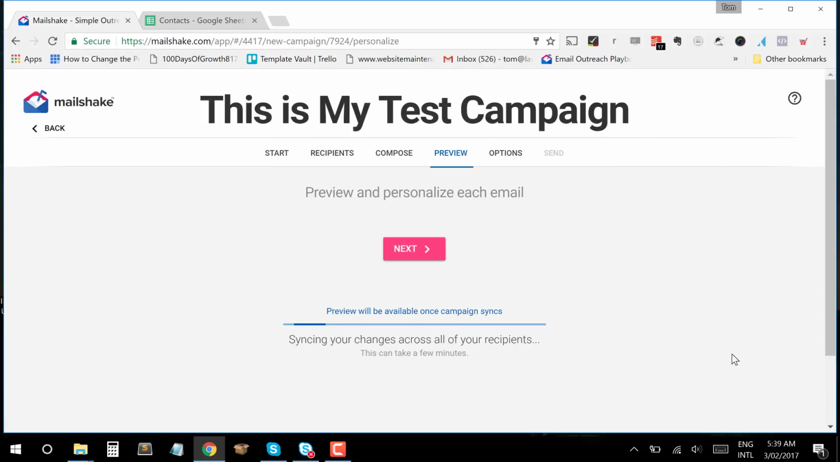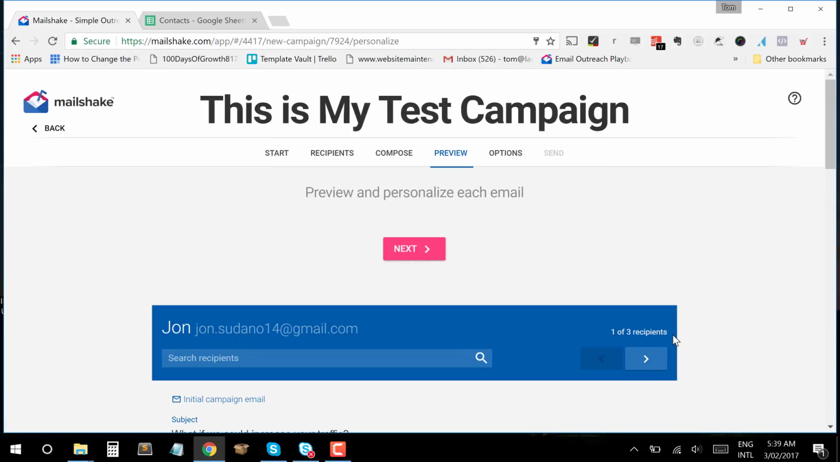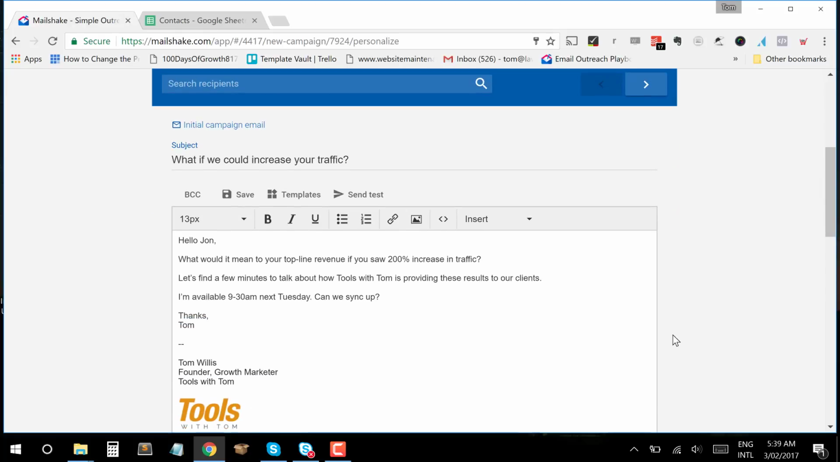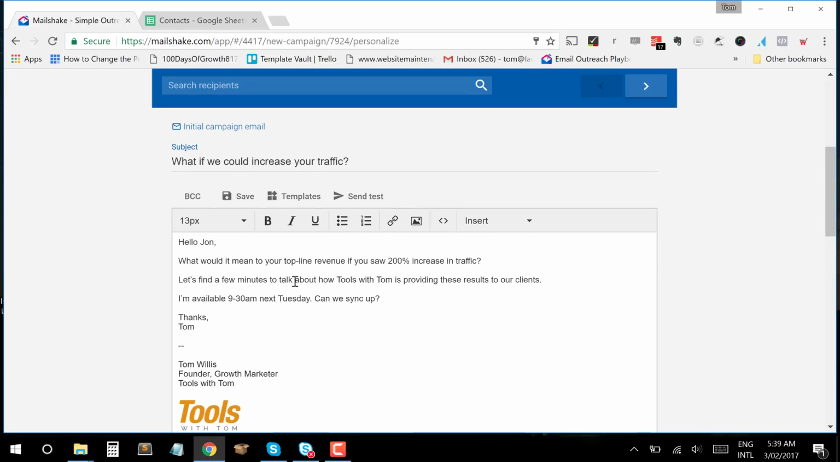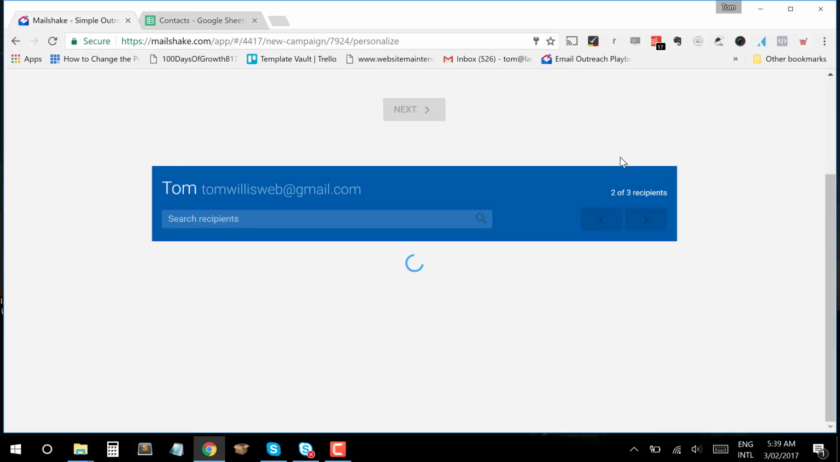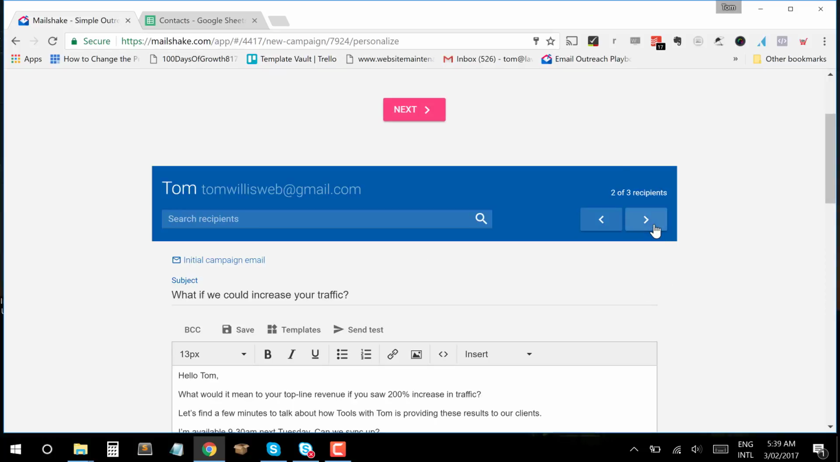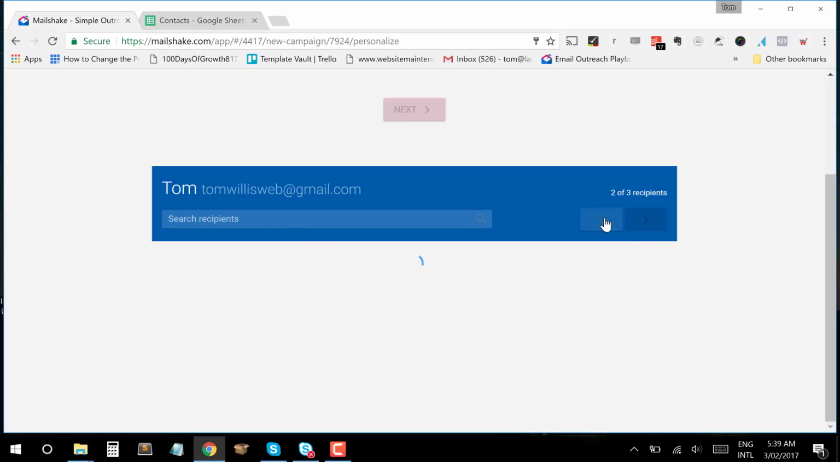The next step it's going to ask me to do is to preview and personalize each of the emails that I'm sending. So this gives you a chance to have a look at how your emails are going to look with all of the different personalization in them. So I've got the names pulling through, and you can go through and check every one.